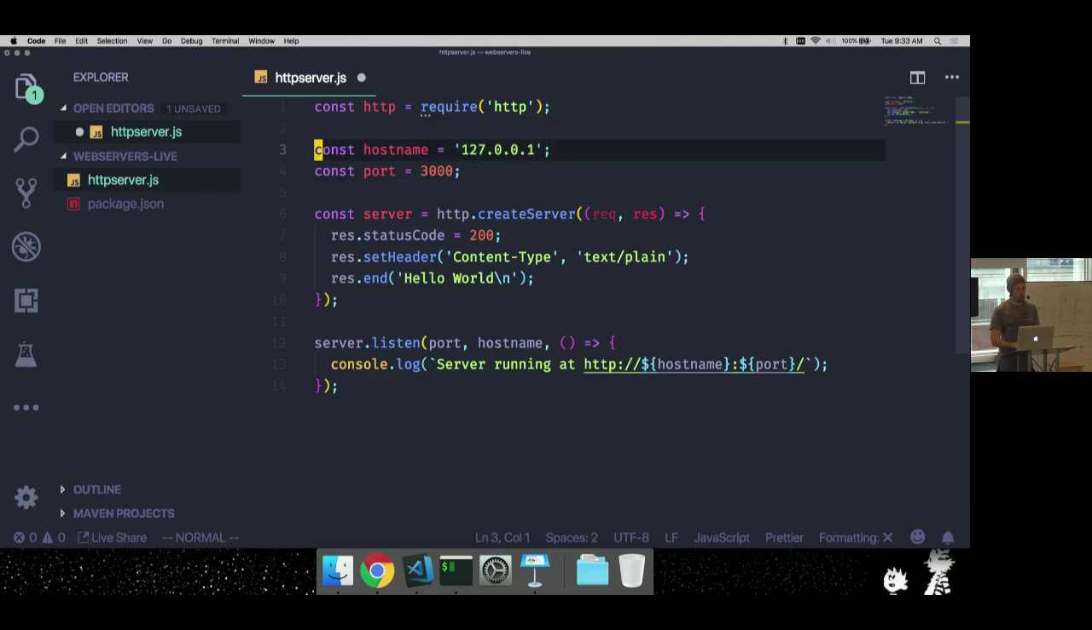It's declaring a couple variables here. One for my host name, one for my port. These are pretty good values. I'm just going to keep this the way that it is.